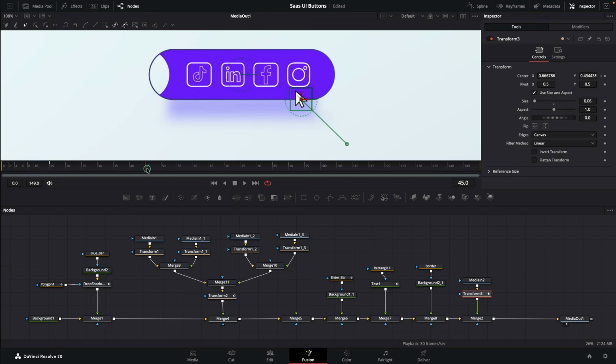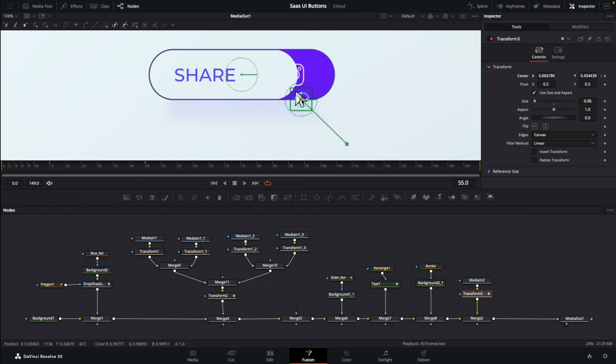Now go to the frame where the slider bar starts moving right. Add a keyframe, then 10 frames later, move the cursor away. Let's take one final look. Honestly, I think it looks good.